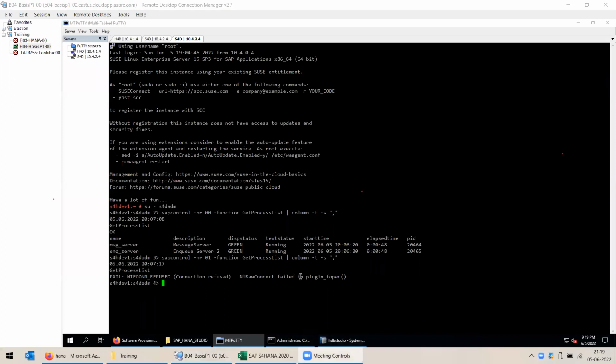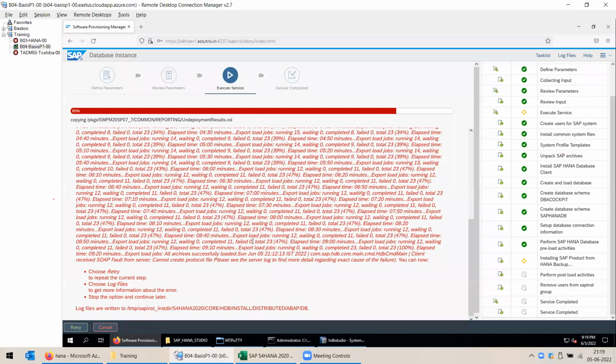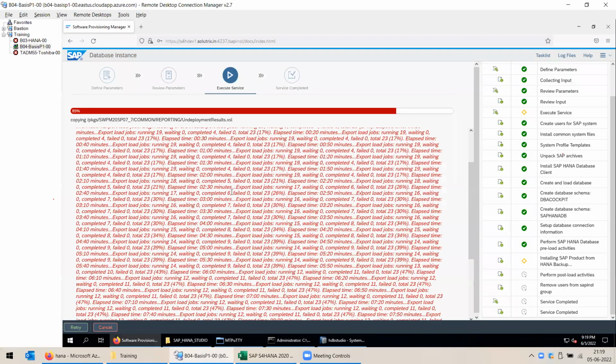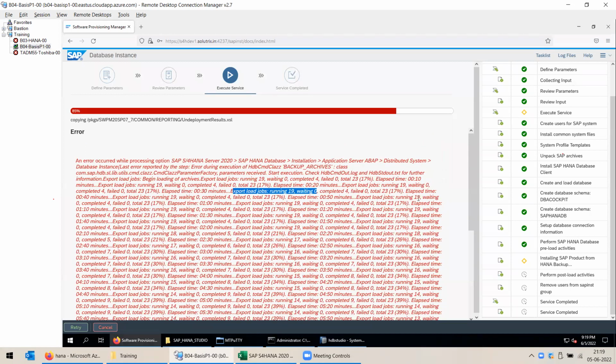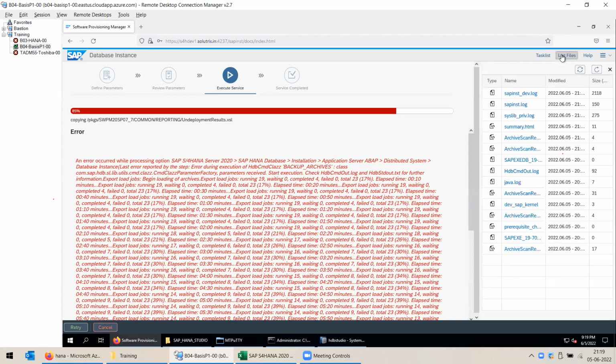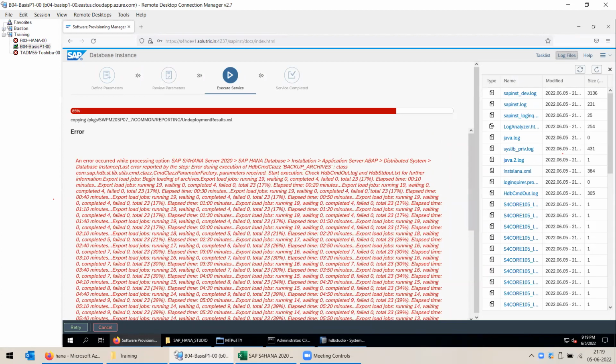Okay, so here we have got an error. Normally this error is related to space only. Here, export load running 19, 17%, 9. If you want, we can check the log files over here, the latest log file. See, it says error during execution of HDB command class. So you can check this file over here. Okay, you can go for get entire log.